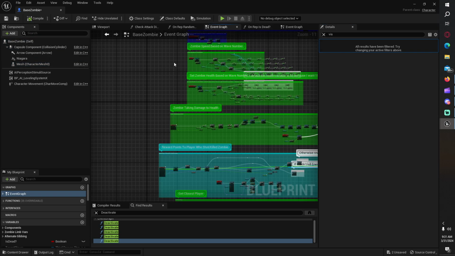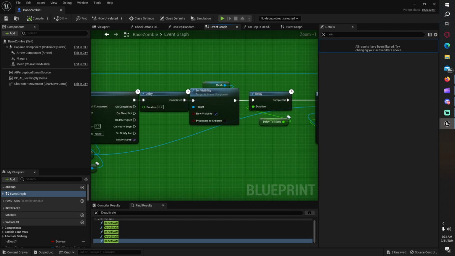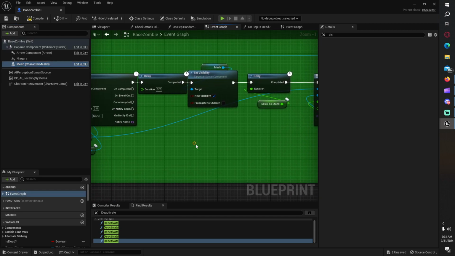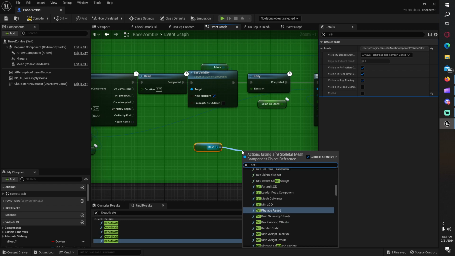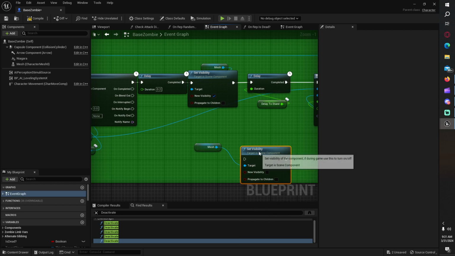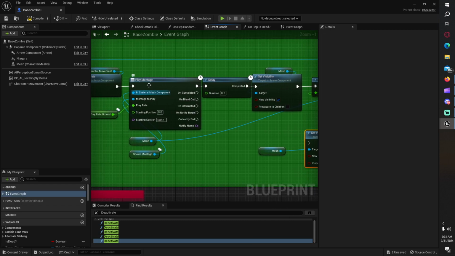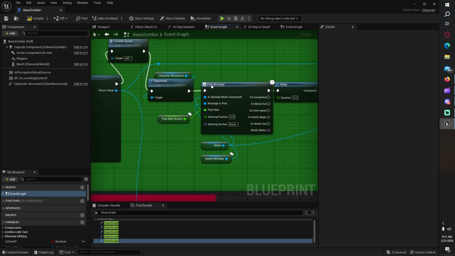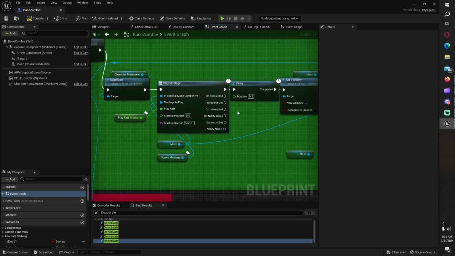So go back to your event graph and grab your mesh again, do a set visibility. Now after that, as soon as he spawns, he will be invisible because he will spawn above the ground before he starts to play the animation montage. So after he starts the anim montage, he will be under the ground and you can make him visible again.